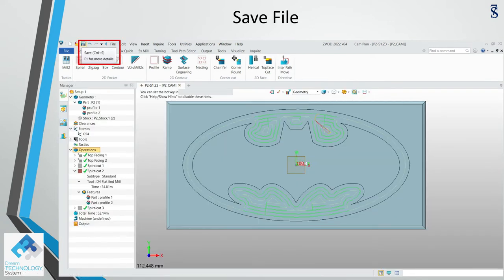Everything looks good. We save this file. Bear with me. Let me switch the screen so I can show you how we do this correction.